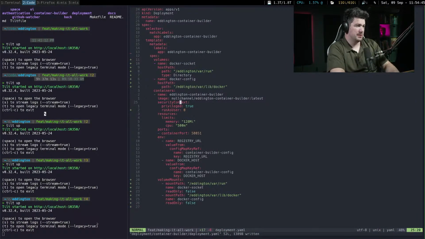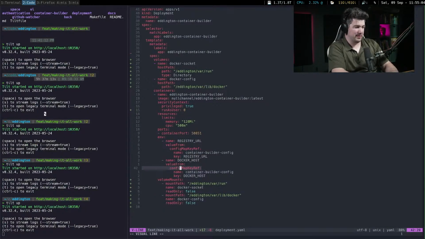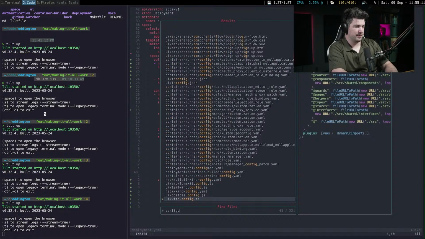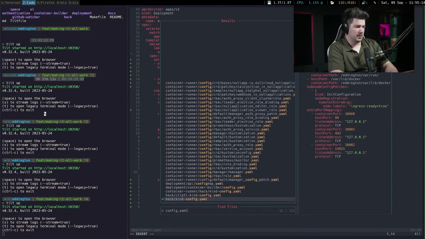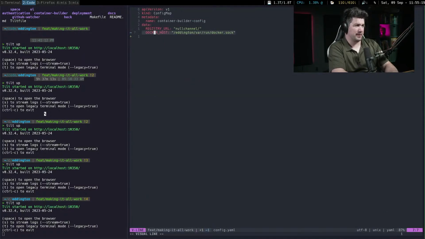Docker host? You mean this right here? That's how the container gets to know where to look. See this? This Docker host is getting set to the Eddington var run Docker sock, right? And that's because of this right here, this Docker host. And that is getting set in here. Right, that's this right here.